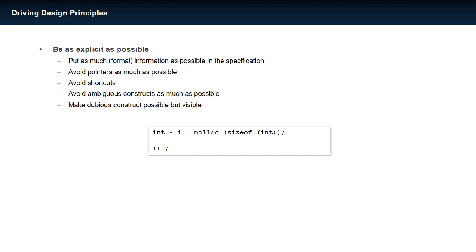That's not to say that Ada does not have unsafe constructs, though. In fact, Ada has everything that C has. But in Ada, it's easier to spot something that may be a bit dubious. For instance, let's look at this two-line C example. Here we are allocating a block of memory the size of an integer and assigning its address to the variable I.